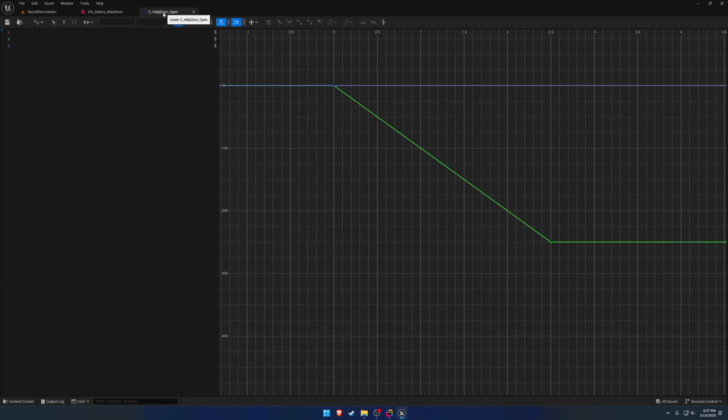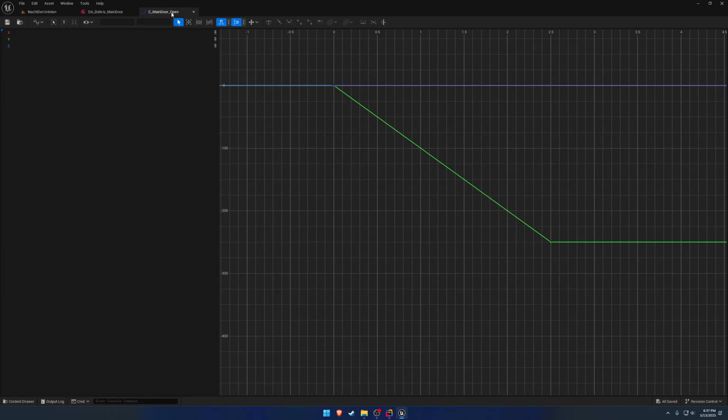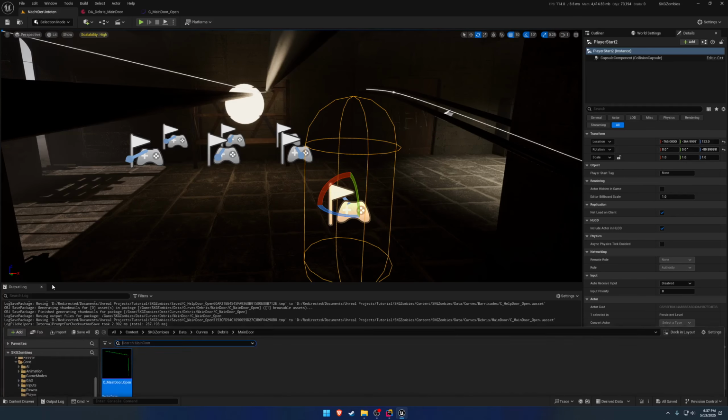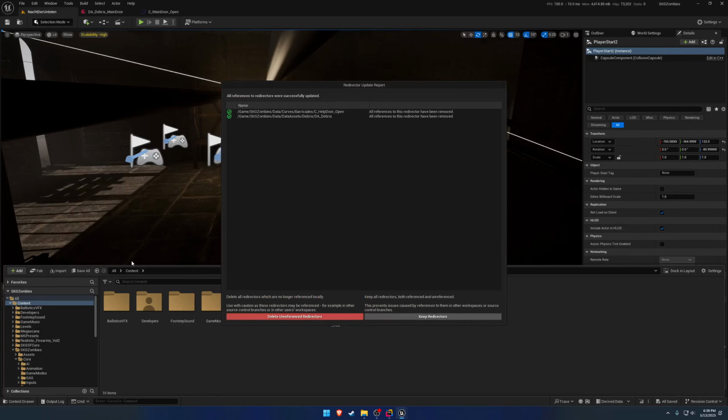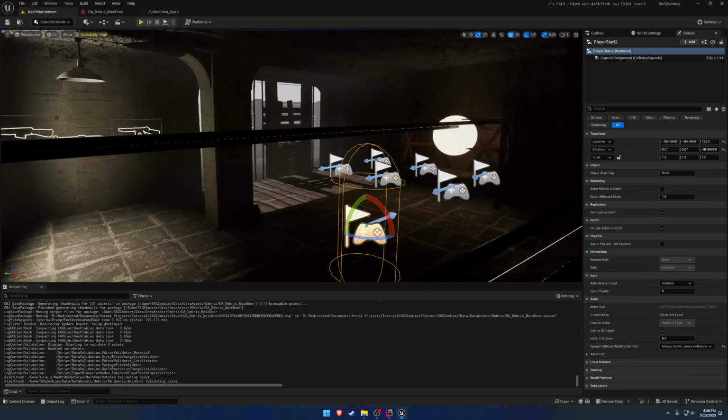All right. So now that we have this, I'm going to rename this slider here. So we have it under data, curves, barricades. Let's rename barricades to debris. And make a new folder called main door. And we'll put it in there. Then we'll rename it to C underscore for curve. Let's do main door underscore open. And that is good. Let's go ahead and fix up redirectors. And save all. And that is it.